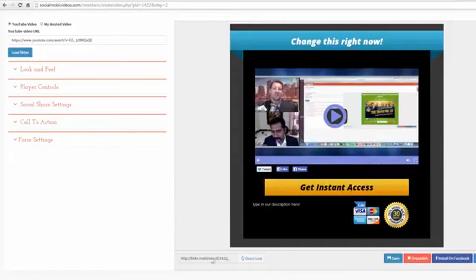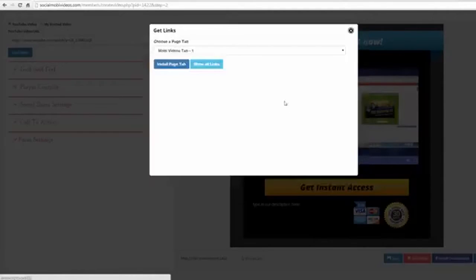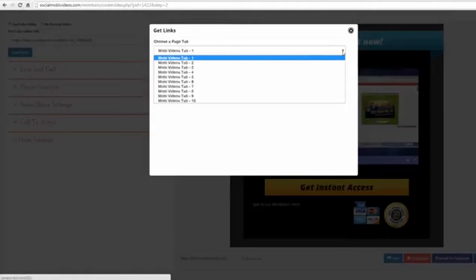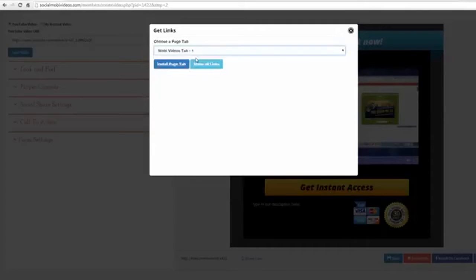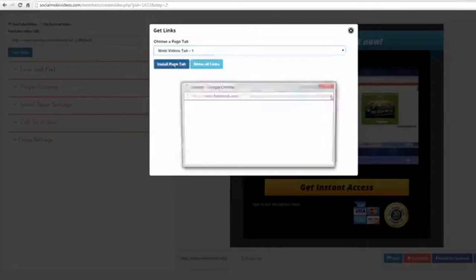Now watch this. I already showed you how you can very easily get a direct link, but let's go ahead and install this on Facebook. So I'm going to click this button. This is going to open up right here. The first thing is, you guys have done this before, we're going to choose a page tab. You can install this on up to 10 tabs. I'm going to go ahead and say number 1. I'm going to say install page tab.